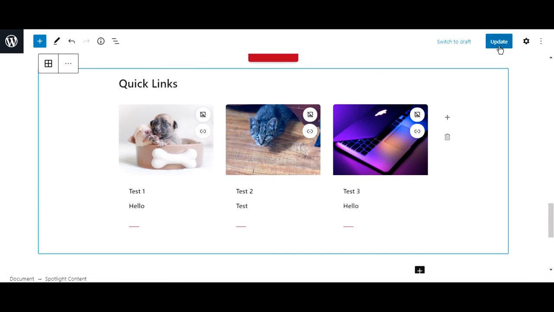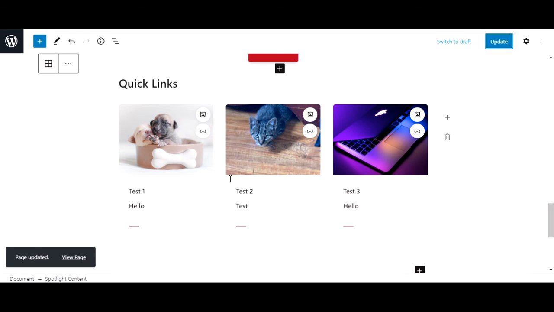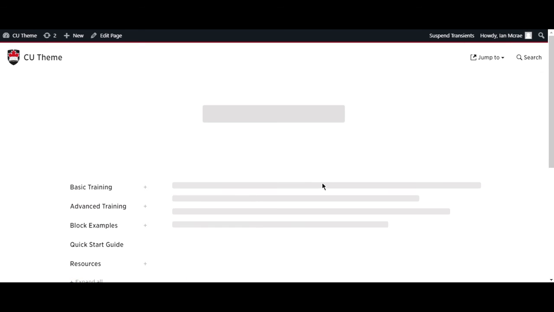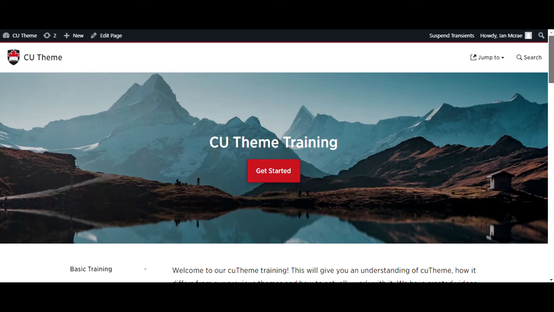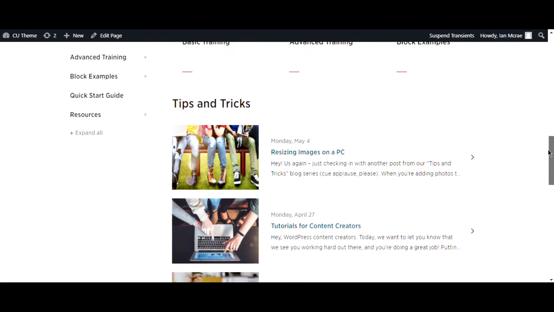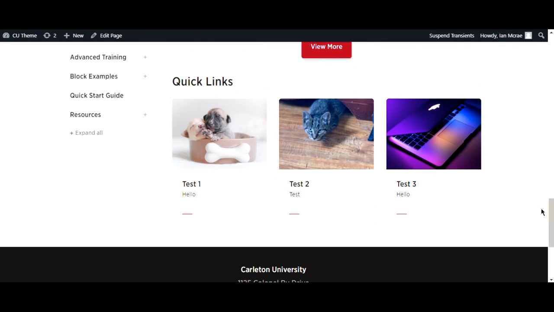Let's save it and look at it on the front end. If we scroll down to the bottom, we can see our new Spotlight content block. Spotlight content is a visually appealing and effective way to promote important content and is a great addition to any homepage.